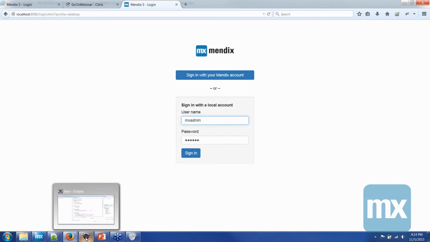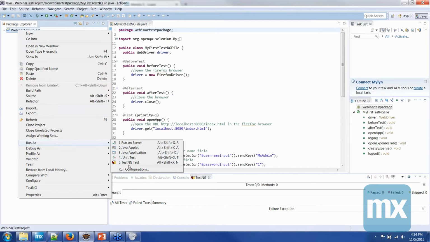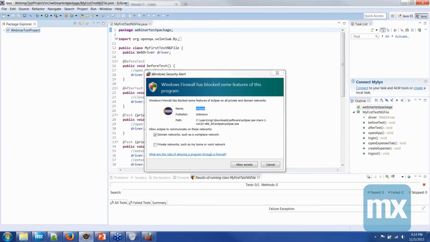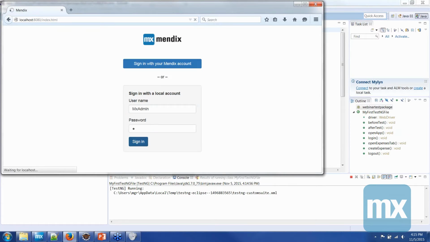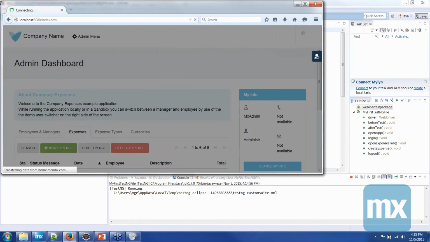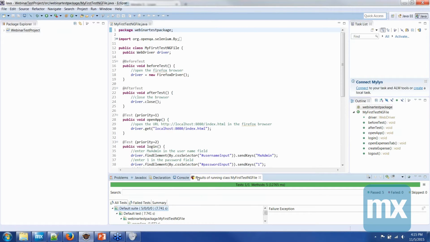I will first show you the final test script I created in TestNG, and I will run it to give you an example of how fast it will run. And after that I will explain the complete code that you can see here right now. I will run this test script. Allow access. It will sign in, go to the expenses tab, create a new expense and sign out within a couple of seconds. Way faster than we did manually.